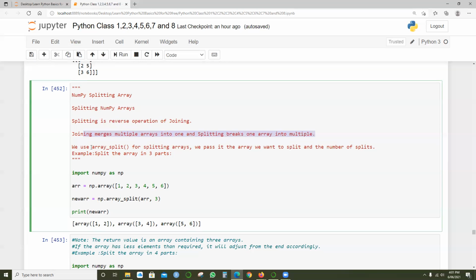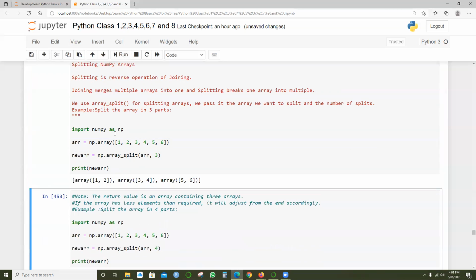So we use array_split. This is a function to split arrays. What we have is array equals np.array of 1, 2, 3, 4, 5, 6. Now what I want to do is split this into 3 arrays, right? So new array equals np.array_split(array, 3). When we use that function, it's splitting into arrays: 1 and 2, 3 and 4, and 5 and 6.